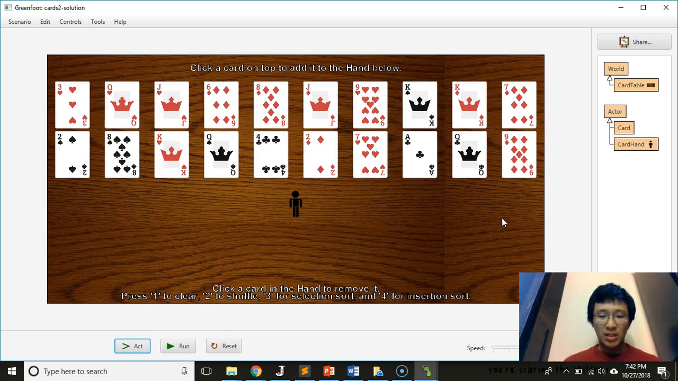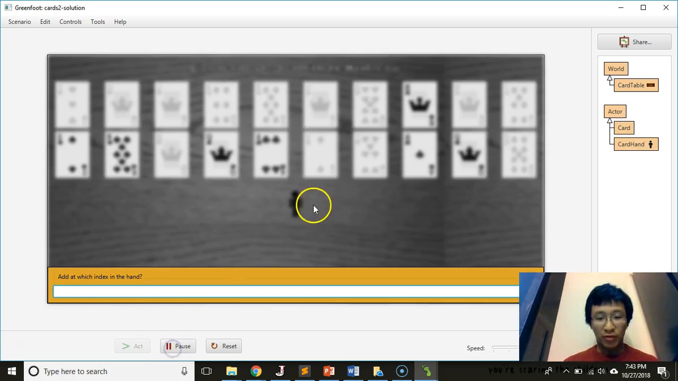The second part is making the cards be able to add and remove from the card hand, which will show up at the bottom here. So you'll implement the first five or six methods, method add all the way through the method contains, and you'll also implement the act method in card, so that when you click a card, hit run first, you click a card and it'll ask you an index to put it out.